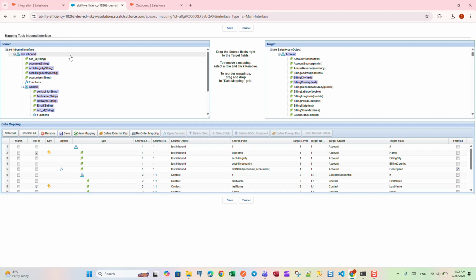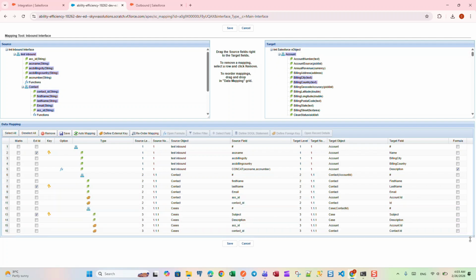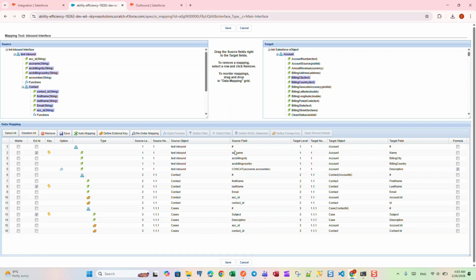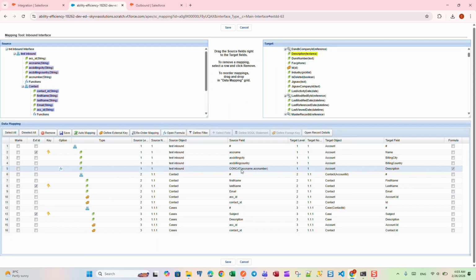Before testing, we need to confirm that the mapping is complete. You can see that we already have a mapping, and we are using the concat formula, as you can see. This video does not cover formulas. This is just an example. If you want to learn more about formulas, please check out another video on the SKYVVA YouTube channel. You can see we use the concat formula to combine the ACC name and ACC number fields for testing.